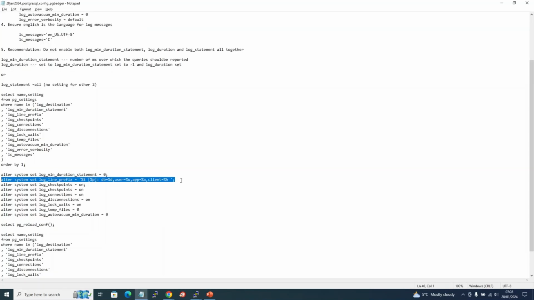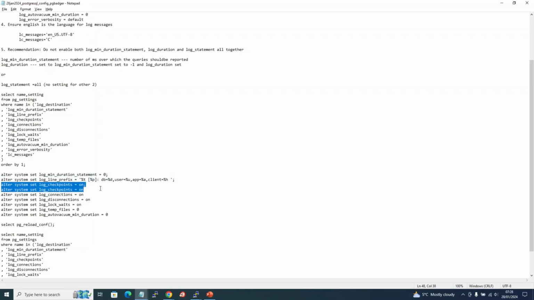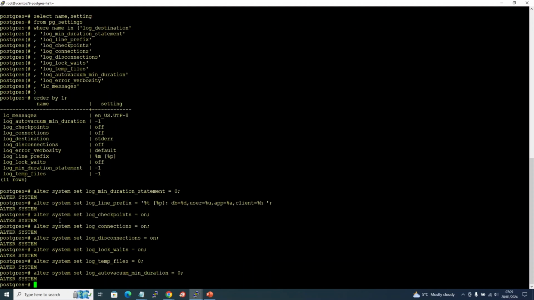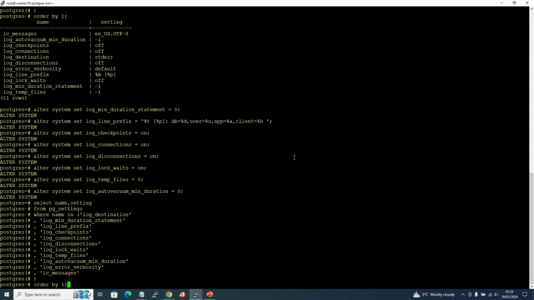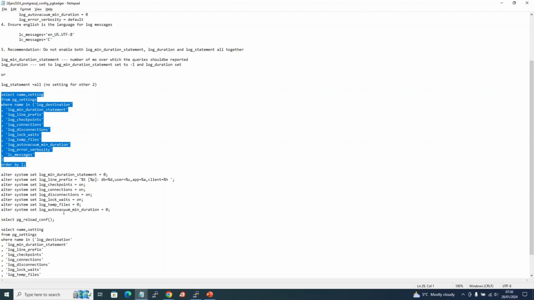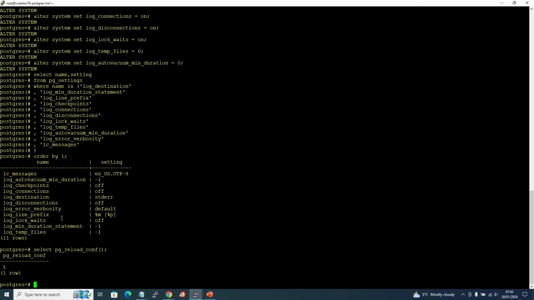Alright, this is changed. This is changed. And this is changed. I'll pause it here, I'll set everything, and then I'll resume from there. Okay, I have set all these parameters. Now let us redo the assessment of what the values currently are. Let's randomly check a few. So this has not changed, and this has not changed. This is our critical parameter, log min duration statement. So let's try reloading the configuration file and see which parameters are coming into effect.